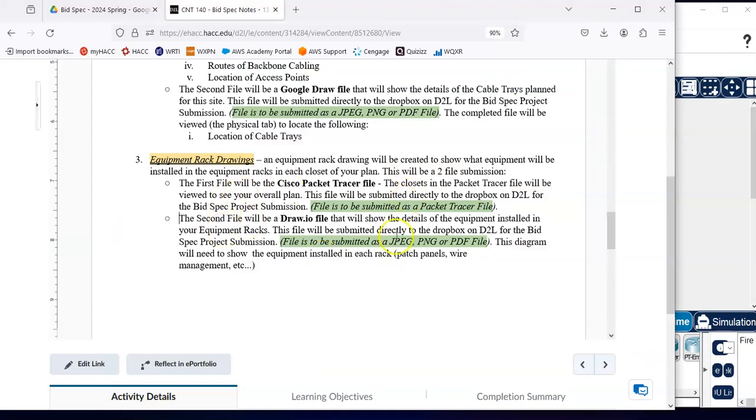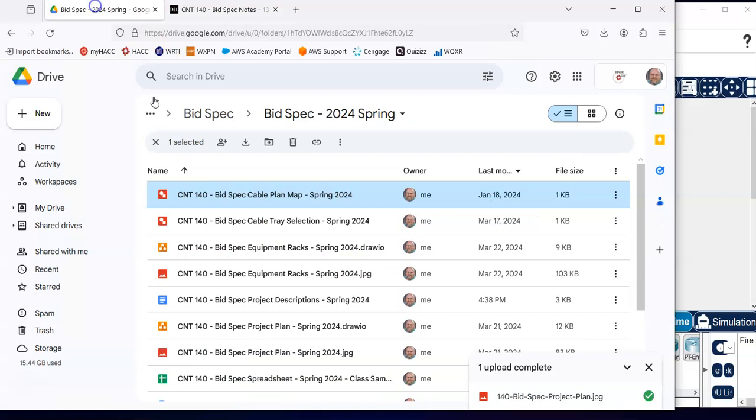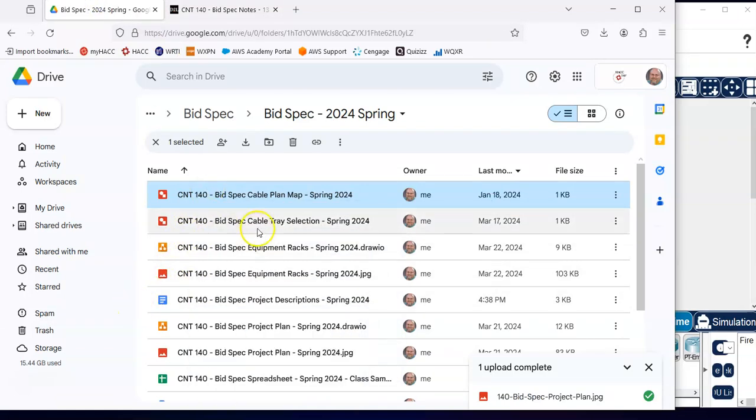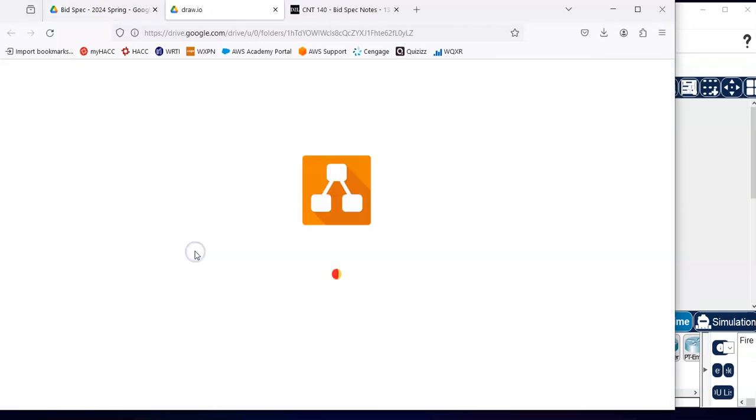And the other piece is we're going to look at the draw.io file that you created to show your equipment racks. So this one right here, I believe, is my equipment rack. Here's my draw.io file.